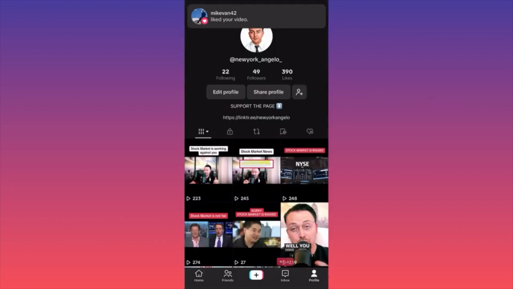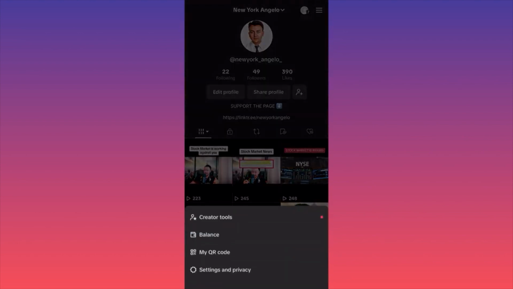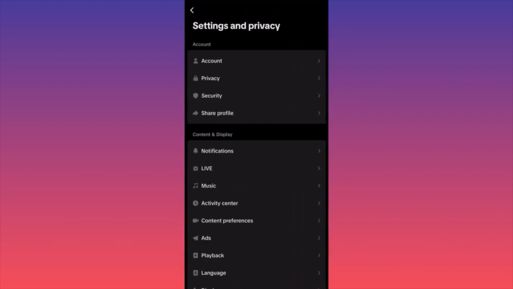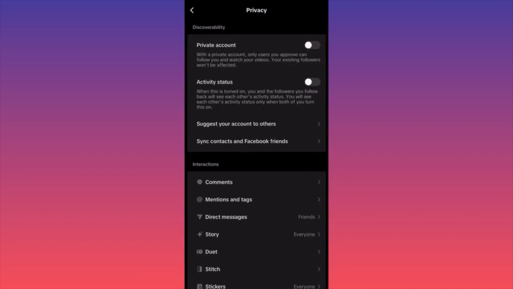Then all you gotta do is to go ahead and click on the three straight lines on the top right corner, okay? Then you want to click on settings and privacy. The best of all is that we're almost done. Next step is to click on privacy. And this is where the magic happens.